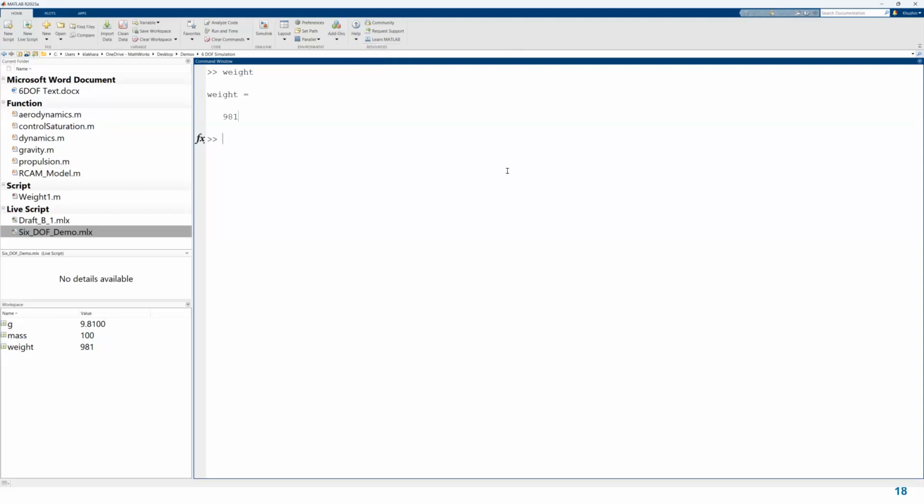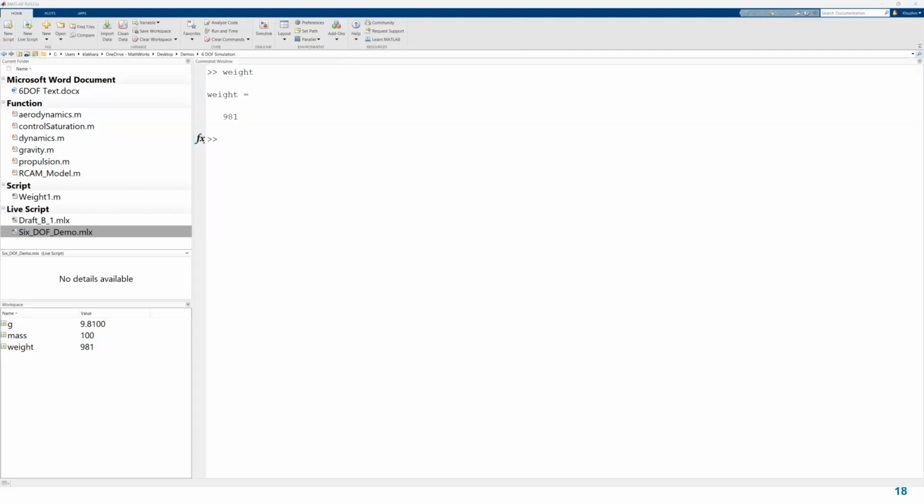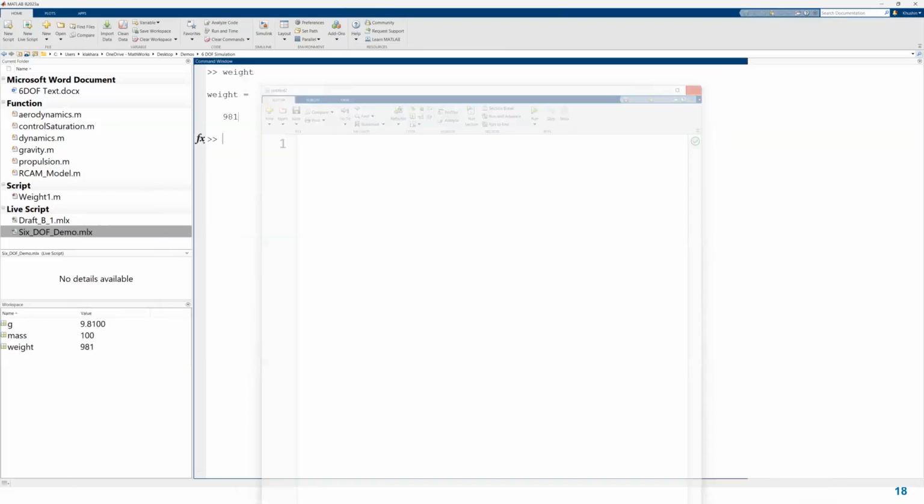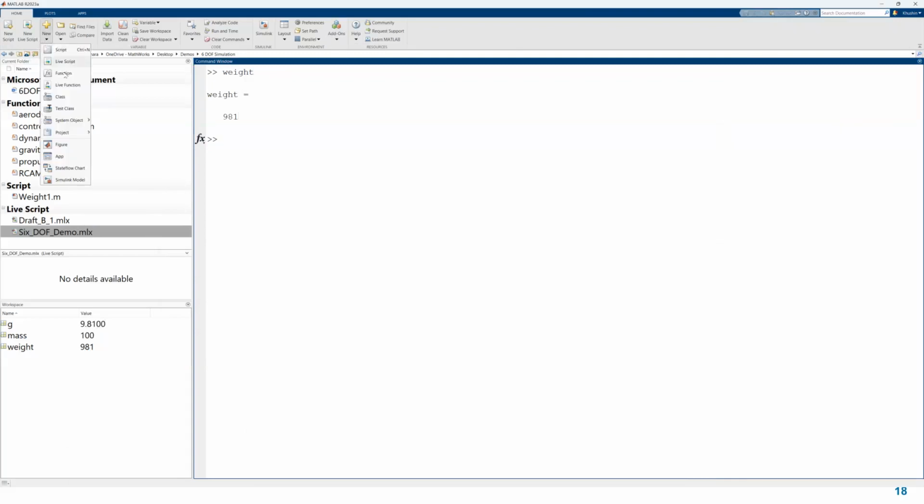Coming back to our 6DOF modeling work. Here we saw that we had a new script. Sometimes you may need to write a long, iterative code which needs to be reused. That's where we use a function. So how can we write a function in MATLAB?